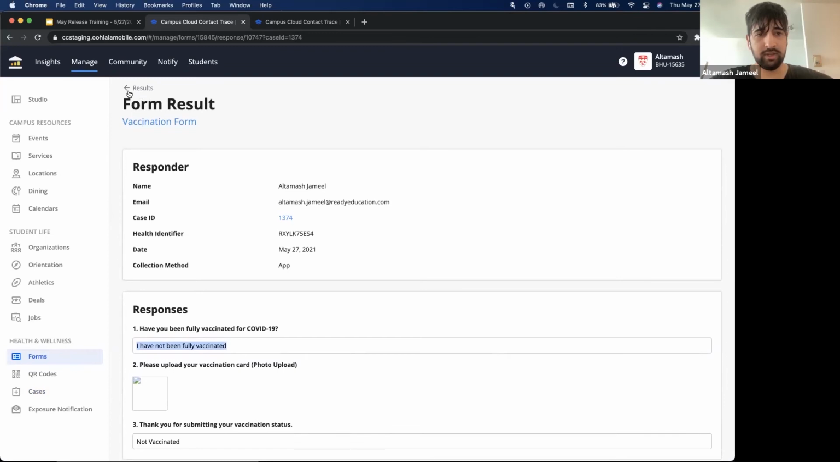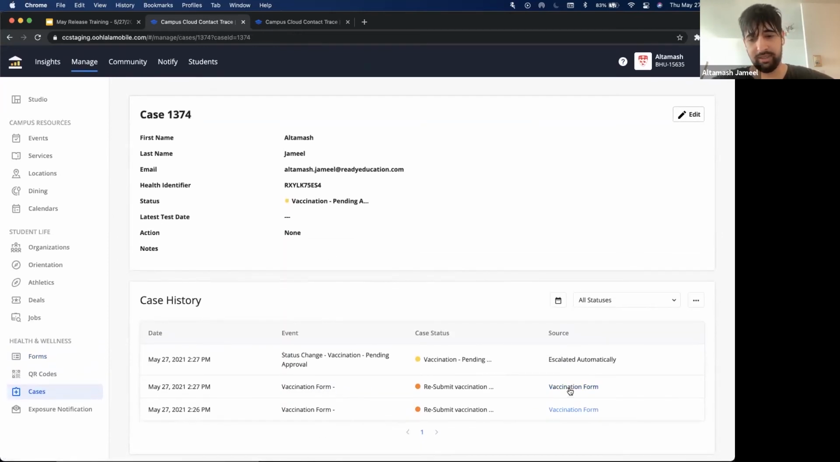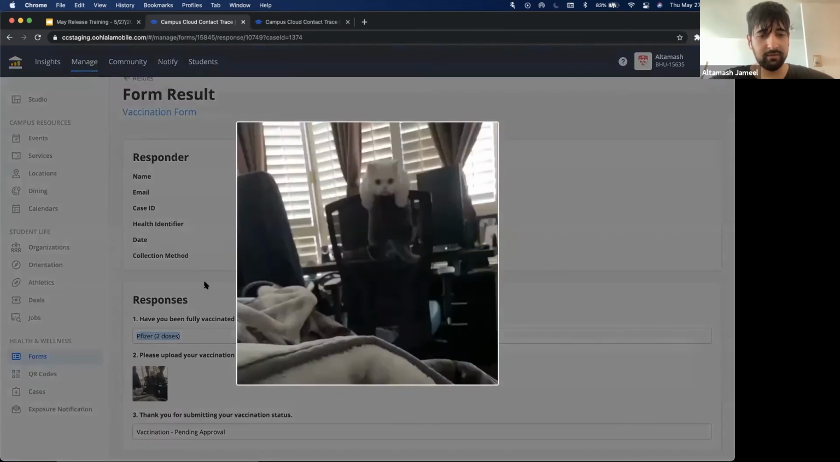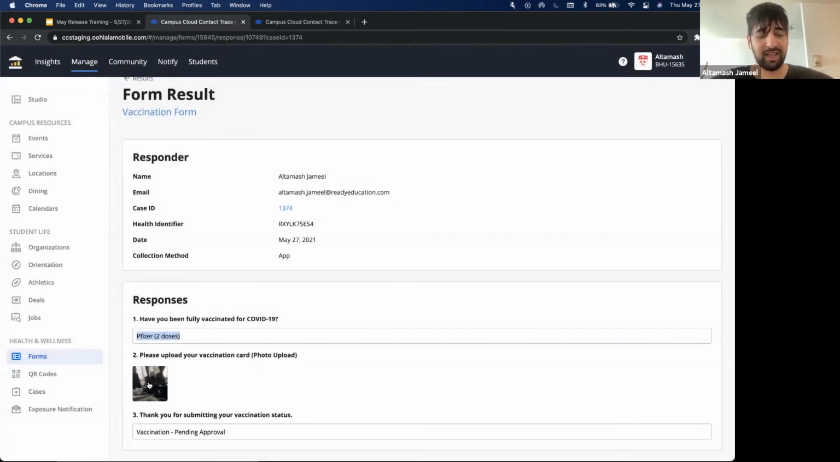Okay, they said that I have not been fully vaccinated. Okay, so this is not relevant. Then they submitted a second form. Let's say they made a mistake. Okay, they got the Pfizer dose. They have, let's say in this example, this is an actual vaccination card. So they uploaded the vaccination card and it's pending approval now.